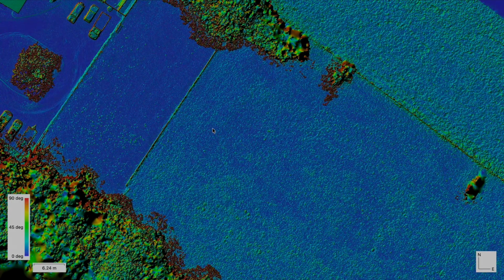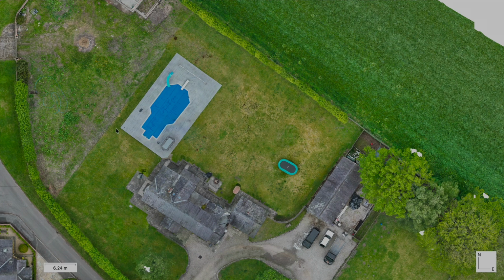And this is the final orthomosaic output, essentially a high resolution measurable aerial map of the site. Because the imagery is spatially reconstructed, you can also begin taking real world measurements directly from the map itself, whether that's distances, site layouts or general spatial planning.